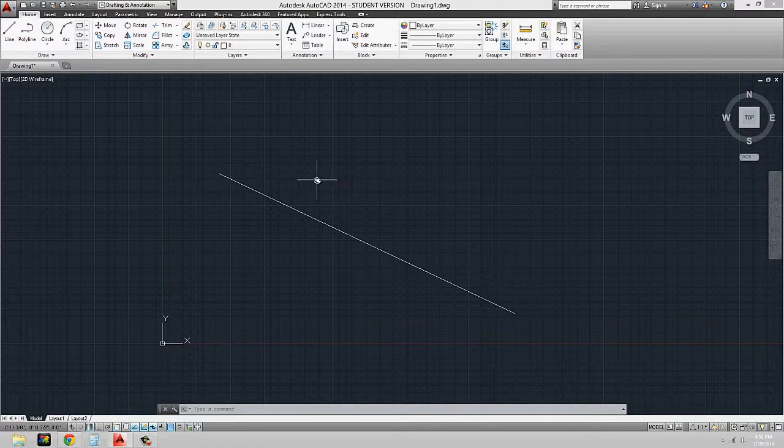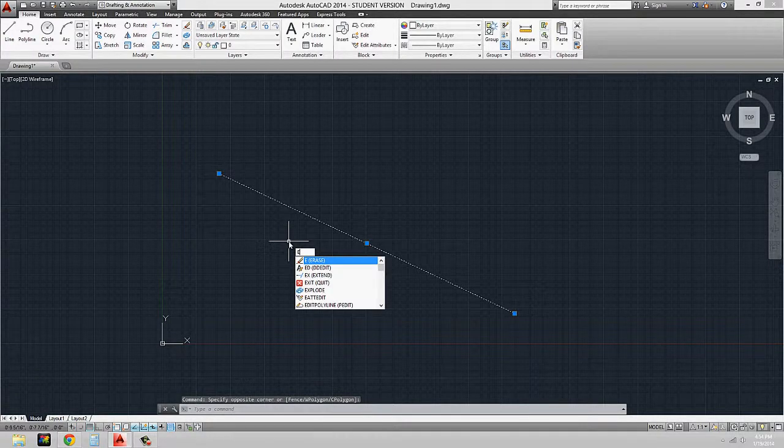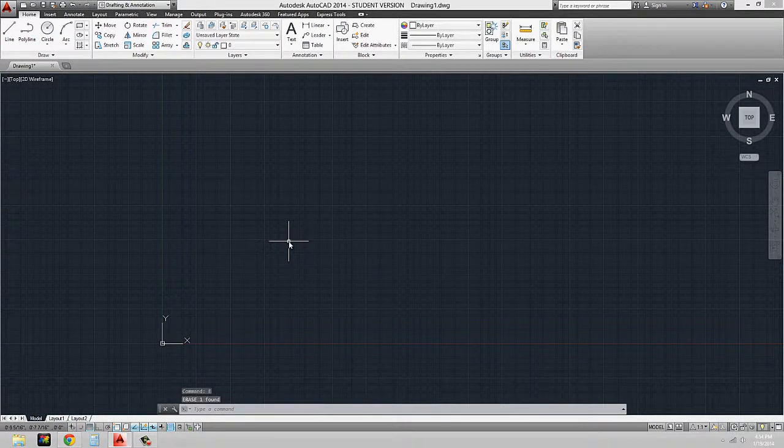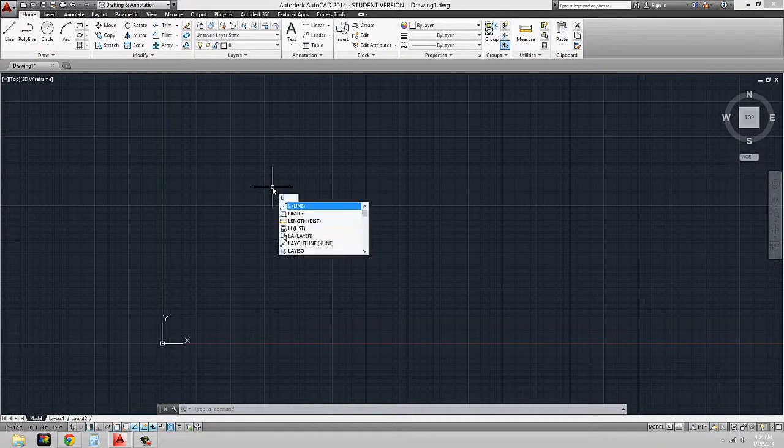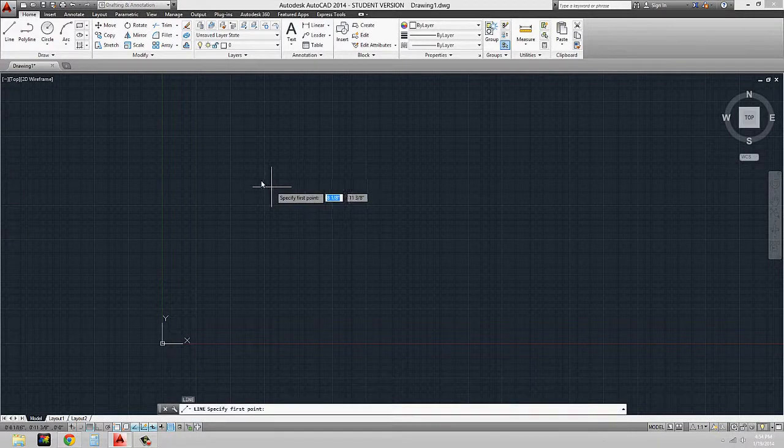But I might actually want to make my lines straight, and that's very common because a lot of times we're dealing with straight walls. So I'm going to select this line and hit E for erase and enter. You can also use the delete key on the keyboard. And I'm going to go back to my line command, so I'll type in L for line and specify my first point.